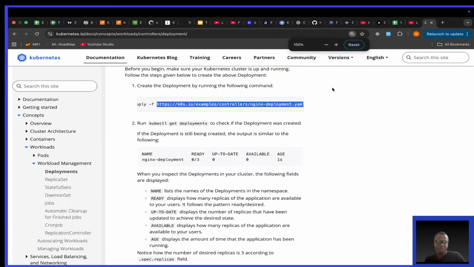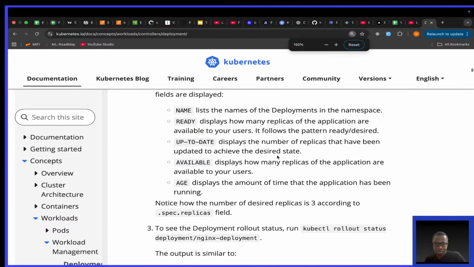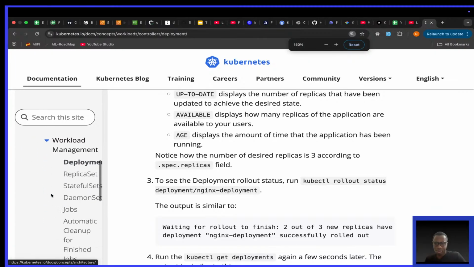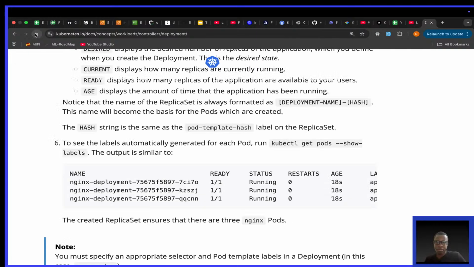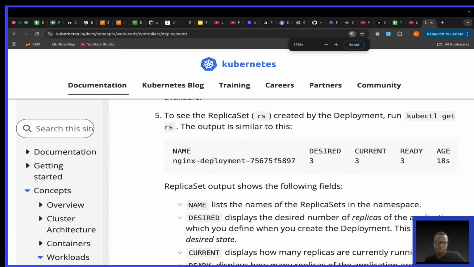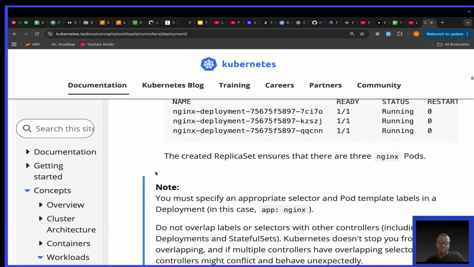Let me first reset this and then zoom in again. I don't know why it's doing this. Let me try to refresh this page. I wanted it to collapse this left menu, but it's okay. Let's continue.